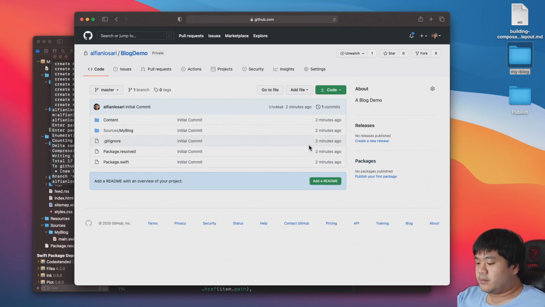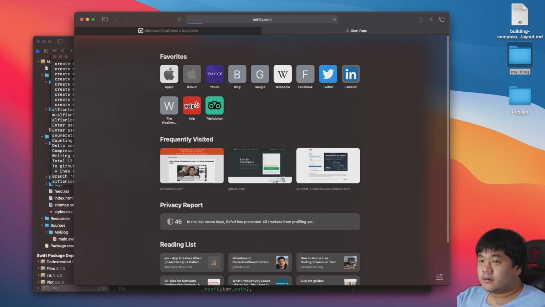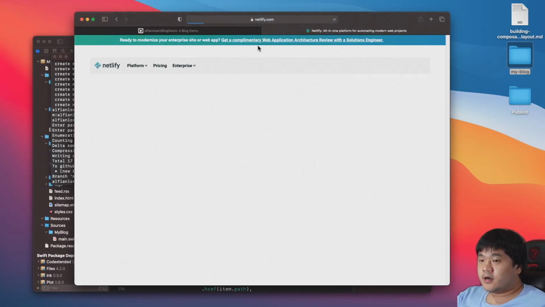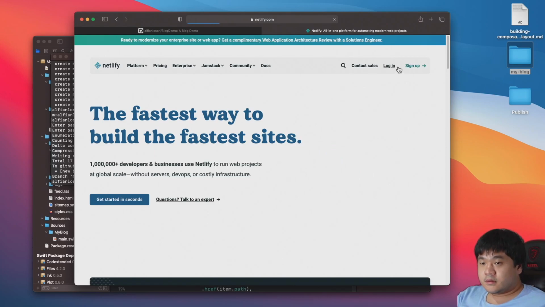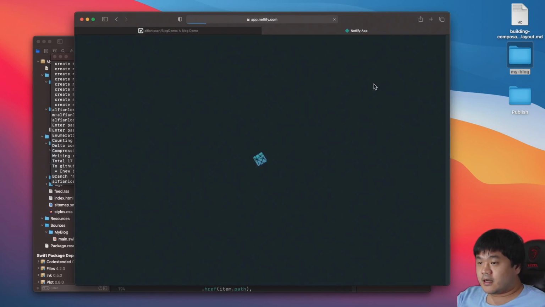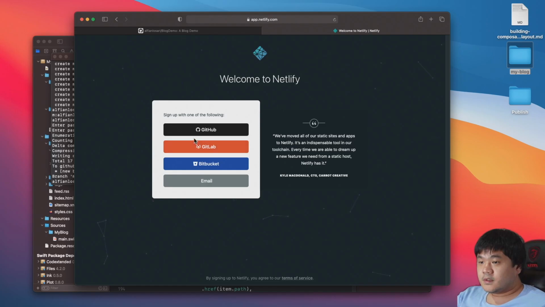Okay, so let me open a new tab. I go to netlify.com here. Let me just sign up here. You can sign up with one of the following: GitHub, GitLab, Bitbucket, or email. I will use GitHub to sign in. Okay.